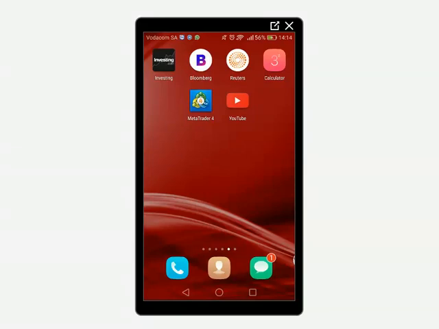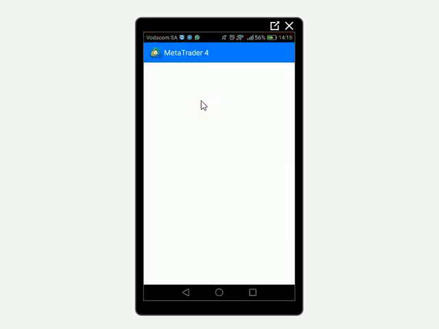I've had a couple clients asking about the MetaTrader 4 mobile app and how to use it, and specifically how to place stop losses and take profits in the system. So I'm just going to run through a very quick basic overview of the MetaTrader 4 mobile platform. Right, so I'm just going to open the platform here quickly.